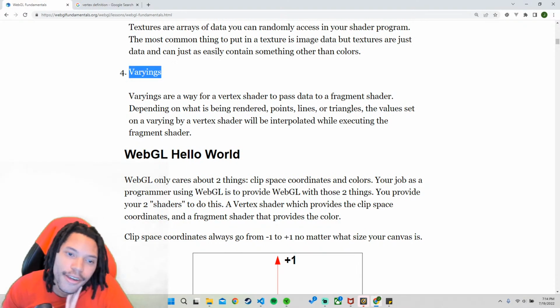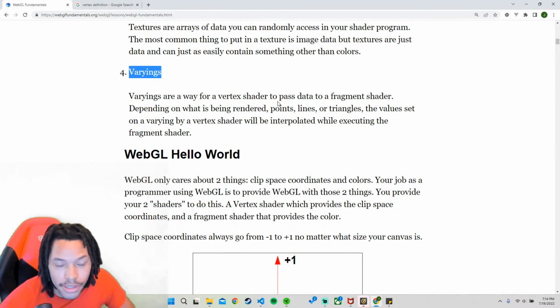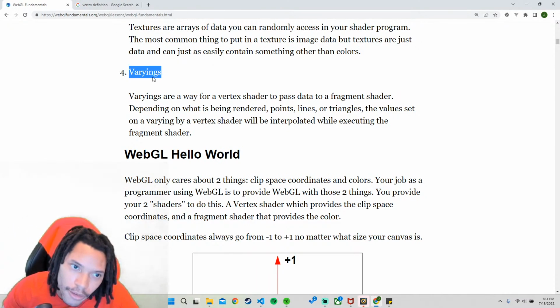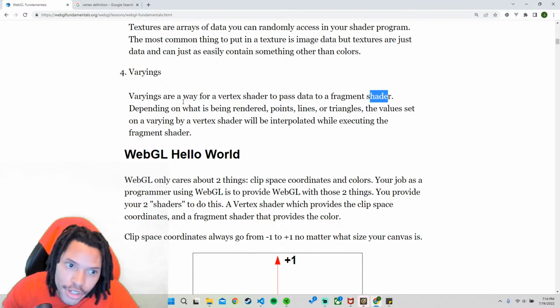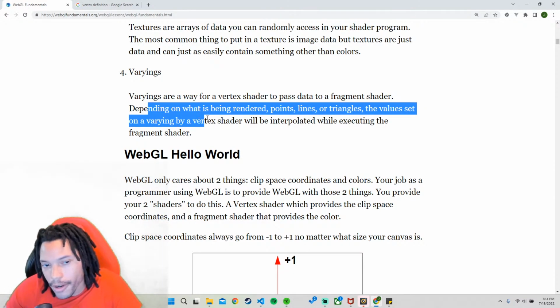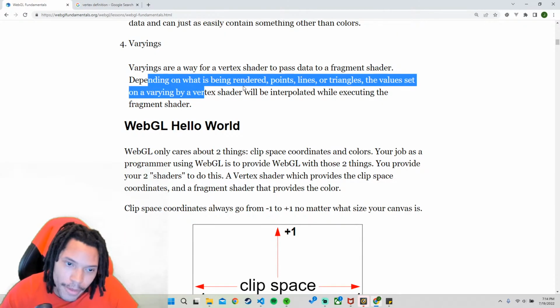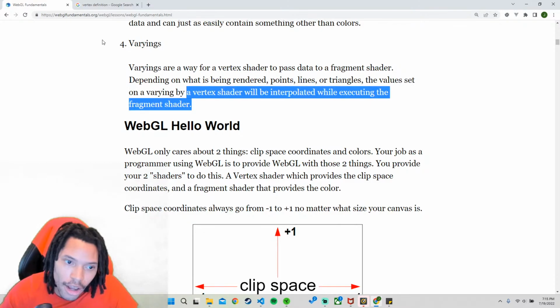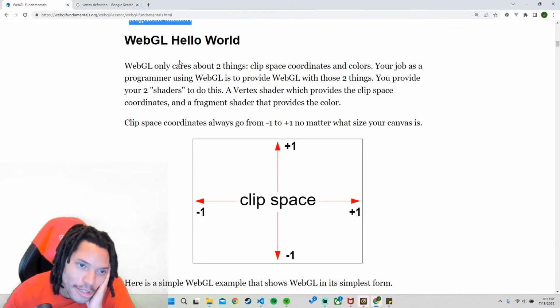And then varyings. Varyings are a way for a vertex shader to pass data to a fragment shader. So we actually might be using this quite often. Depending on what is being rendered, points, lines, or triangles, the value set on a varying by a vertex shader will be interpolated while executing the fragment shader. So not entirely sure what that all means, but I need an example to actually test out some of this stuff.